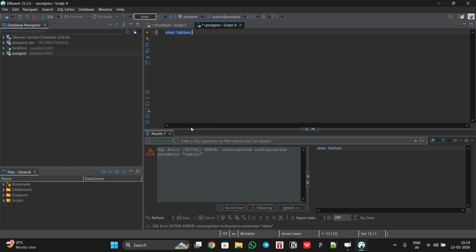I did this knowingly to make you understand that even in PostgreSQL, I cannot run this particular query because they have their different ways. Postgres directly shows you the table on the left-hand side rather than querying it. So the same applies in DBeaver when I'm using PostgreSQL.